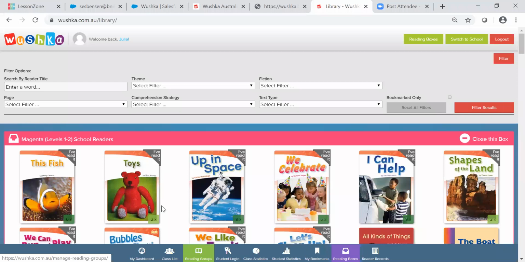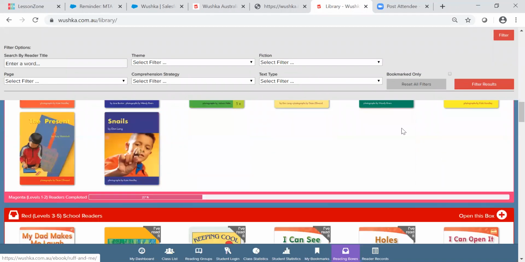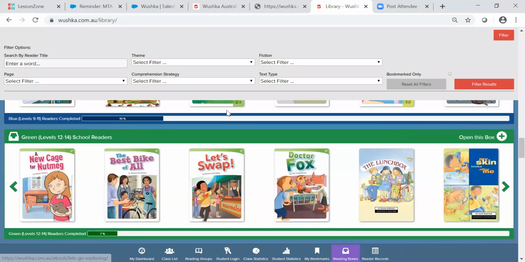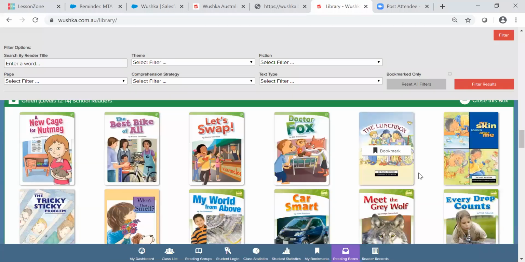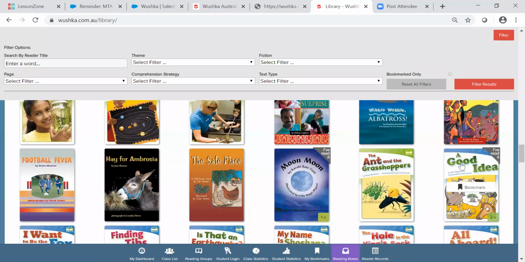Okay, so I'm going to filter and bookmark a particular book. Which one I'm going to choose is, if I open up this book box at 12 to 14, press plus, and there's my Good Idea.